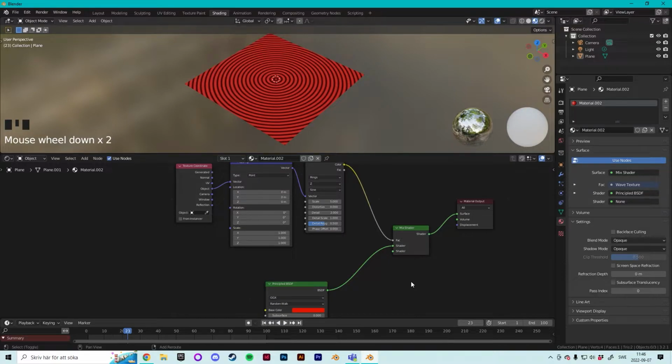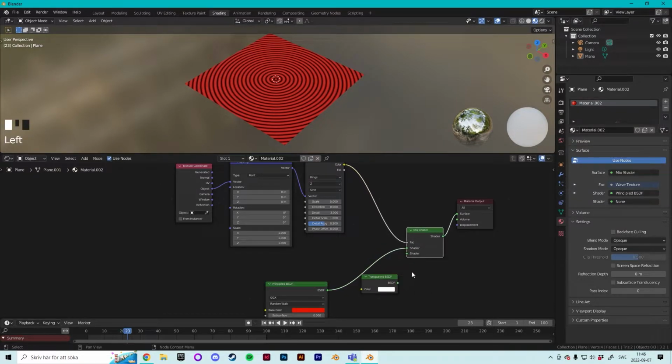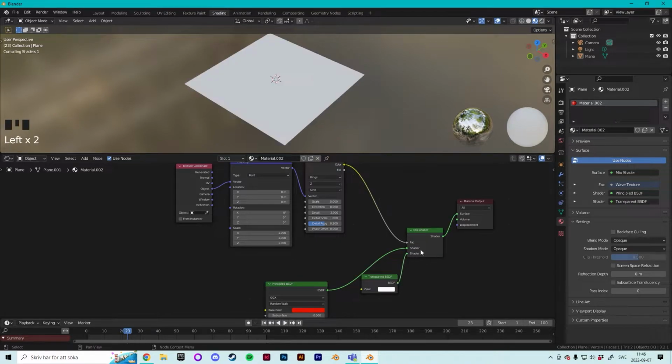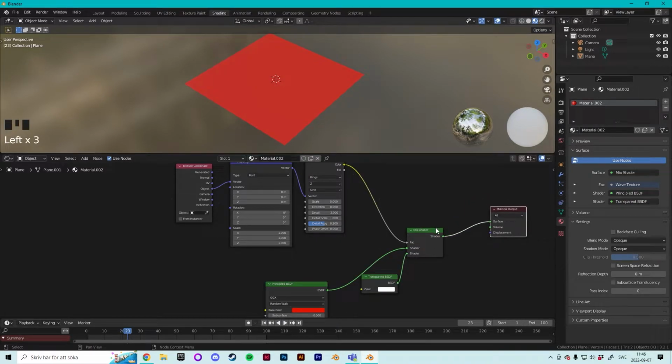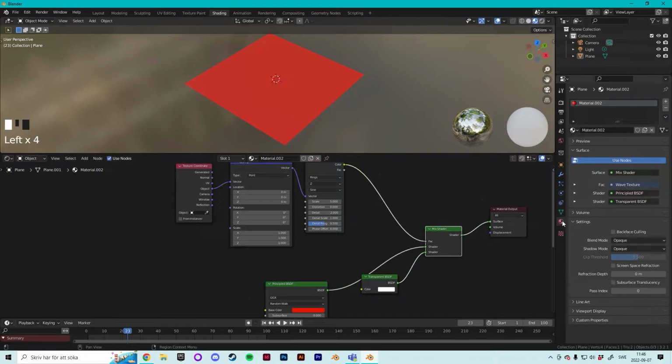So we Shift A and we search for a transparent BSDF, something like this, and we take this to the shader, and now it doesn't look correct at all, so we need to change this. So we go to the material tab and go to settings, and instead of opaque blending mode, we change this to alpha clip, and the shading mode as well, something like this.